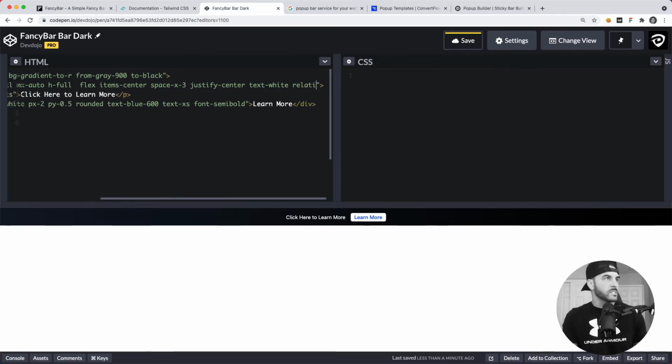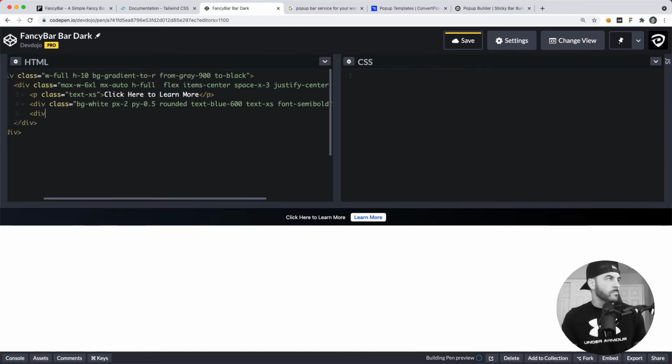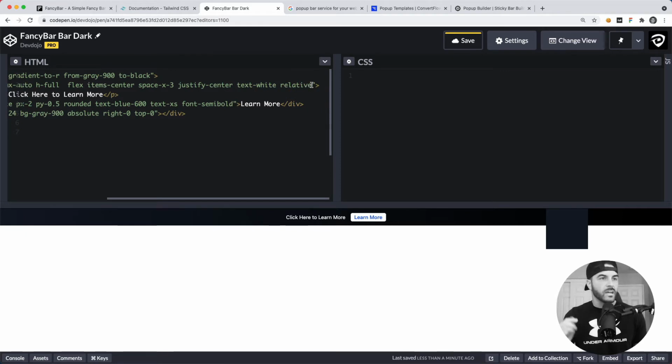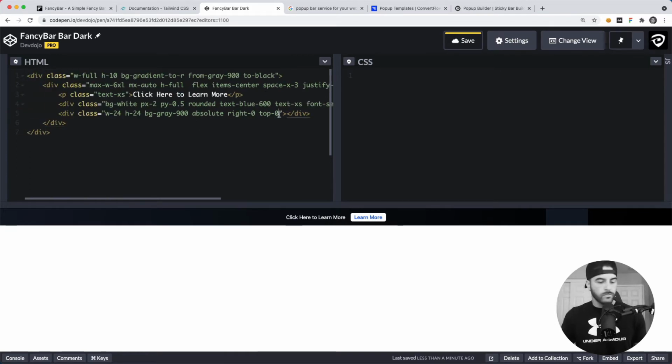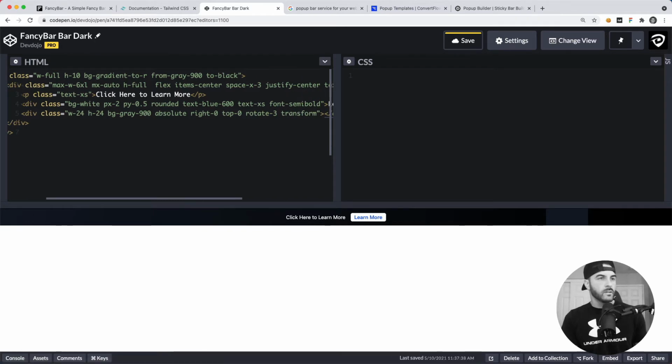So I need to make this container relative. And then inside here, I'm going to create a box. I'm going to say class equals W24, H24, BG, we'll do gray of 900. This is going to be absolute, right of 0 and top of 0. And then we also want to set overflow to hidden so we don't see the excess contents that flow outside the bar. So we'll say overflow hidden. And now that's hidden. And now I probably want to say rotate 3, and we need to add transform. Let's see what that looks like.